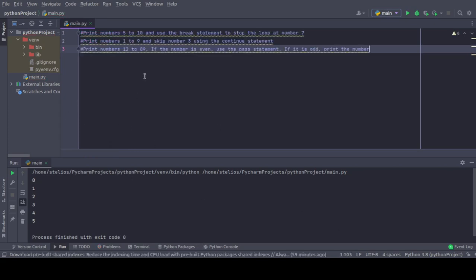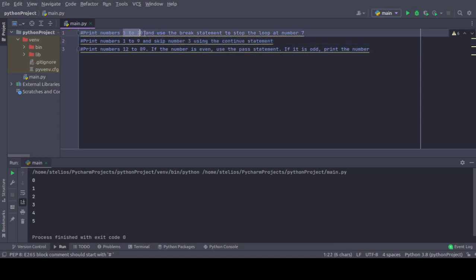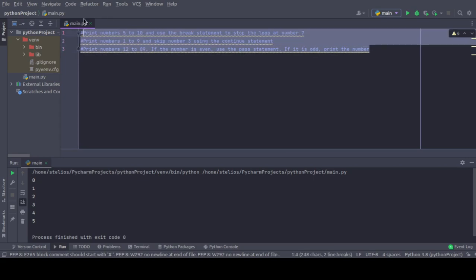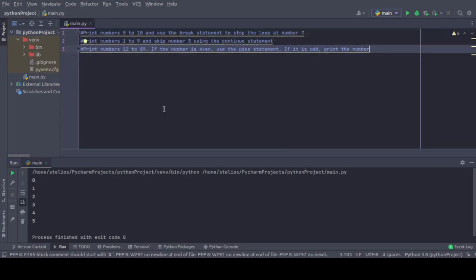Okay, so let's take a look at a few exercises you can do to improve your understanding of these three keywords. First of all, you can print 5 to 10 and use the break statement to stop the loop at number 7. Next up, print numbers 1 to 9 and skip number 3 using the continue statement. Now print numbers 12 to 89. If the number is even, use the pass statement. If it is odd, print the number. Pretty straightforward exercises that could help you get a better understanding of these three keywords.